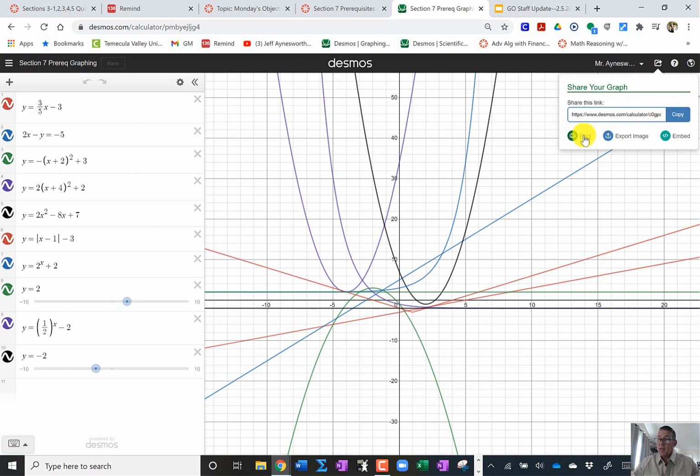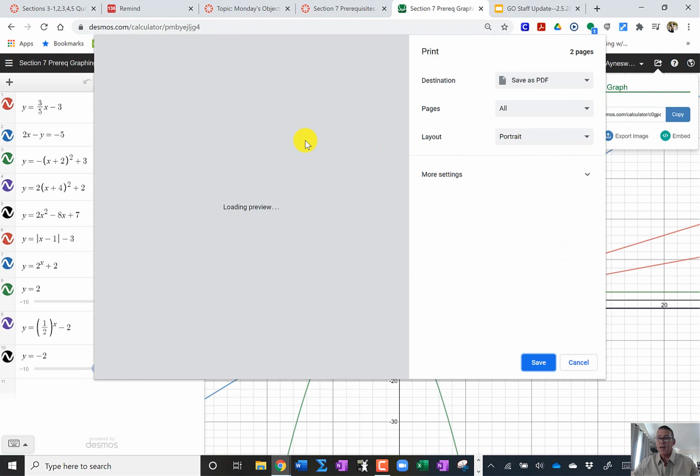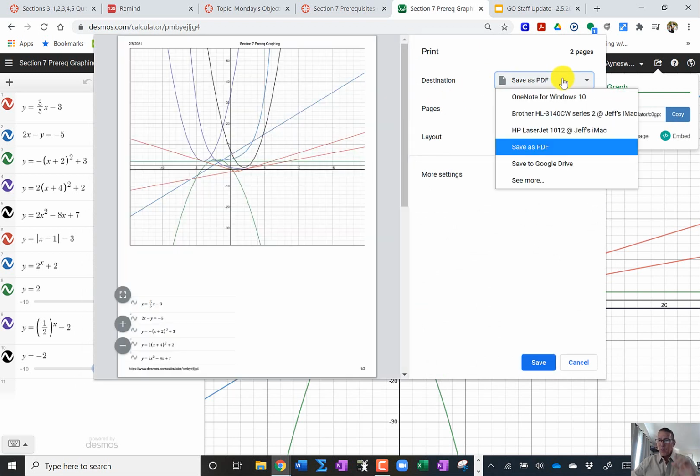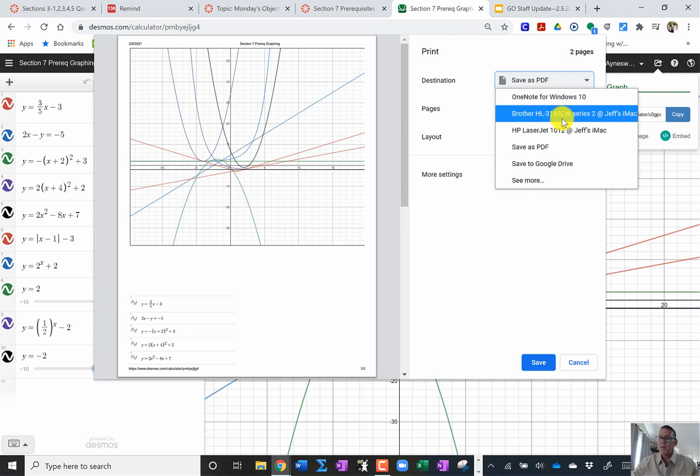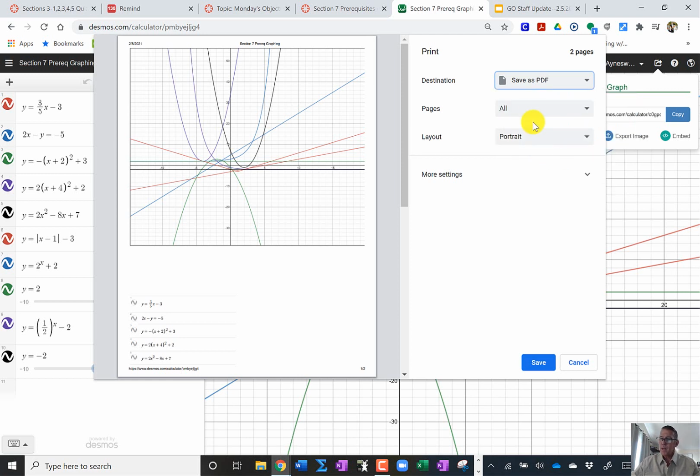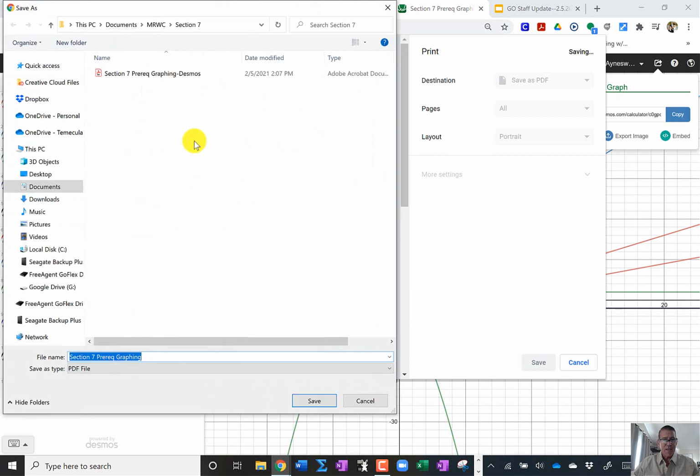You want to print, believe it or not. Now I don't mean print as a piece of paper. If you go to the print dialog up here, you can print it to one of your printers at home and your printer will pop up. These are just my available printers in my home network here. But what you want to do is save it as a PDF. That's the option that you want because you can only submit PDFs in Canvas. So you select that, you click on save, and it's going to ask you where you're going to save it.